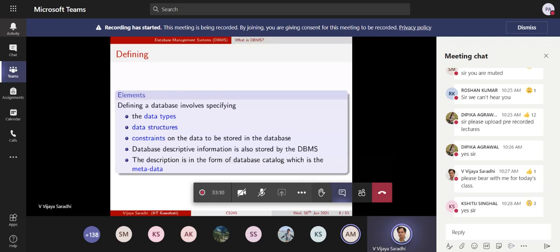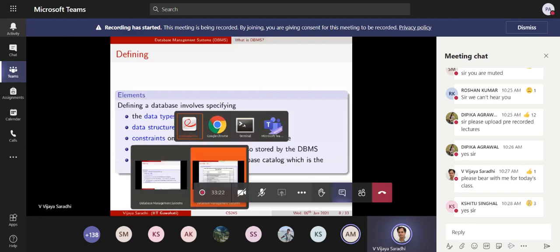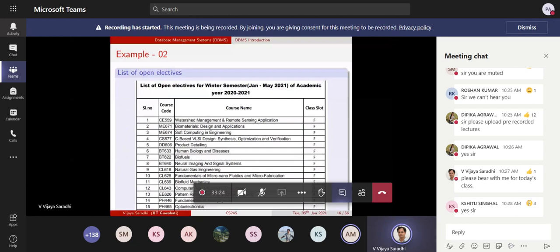An example: class slot is a column in this table. This class slot must adhere to the timetable slot system, A to F and then A1 to F1. It cannot take any more values. Even though it can take 2 characters, you cannot say class slot is AA, AB, right?